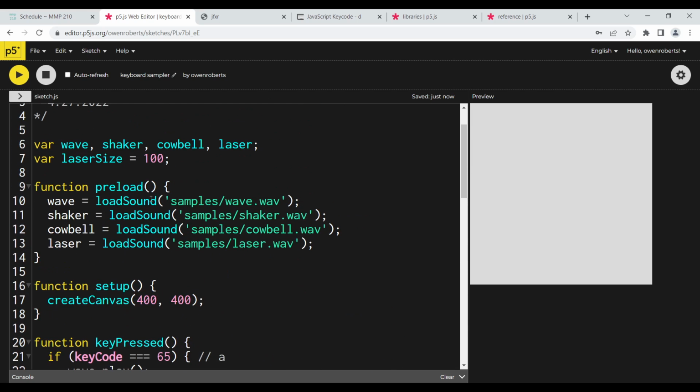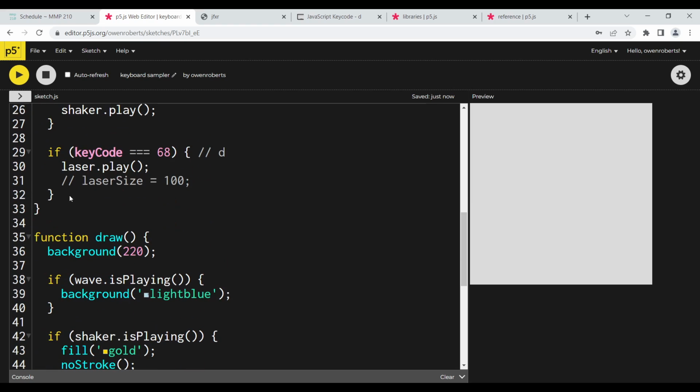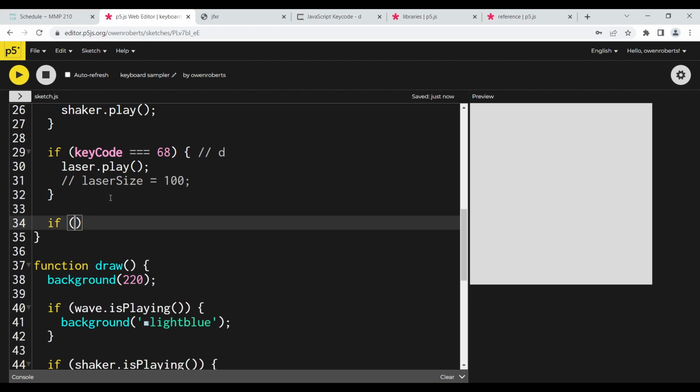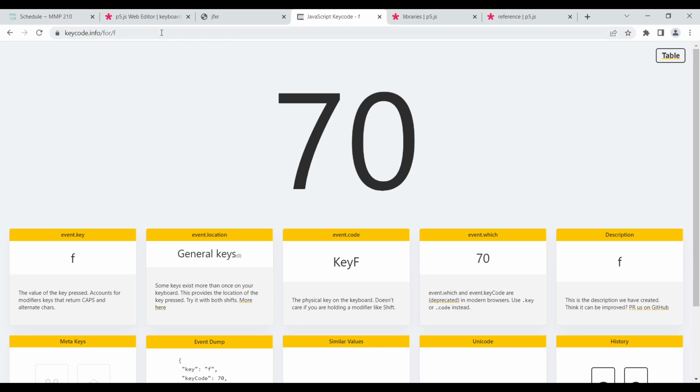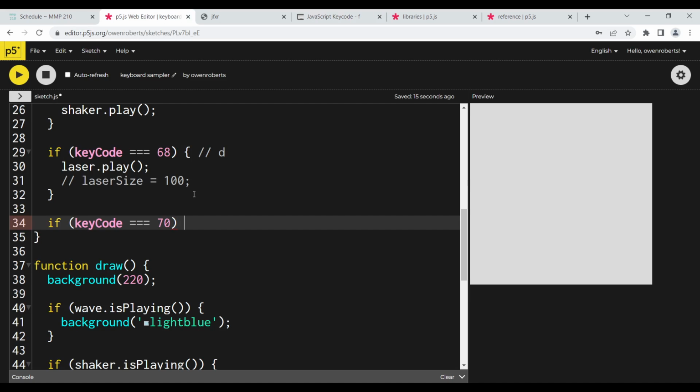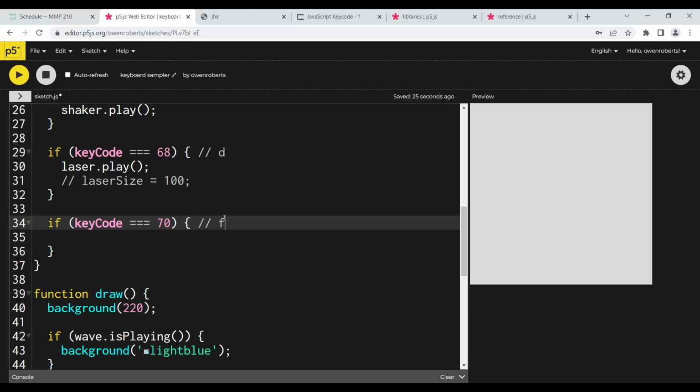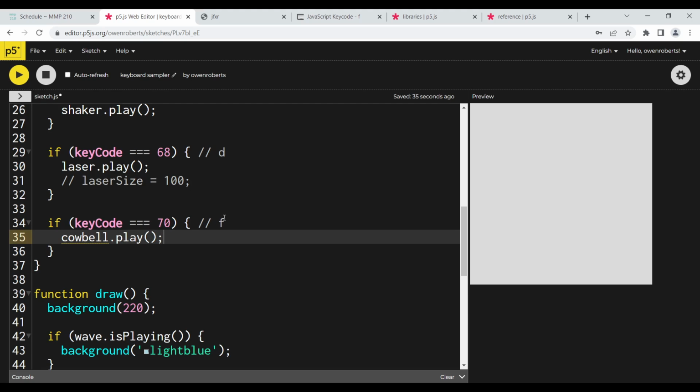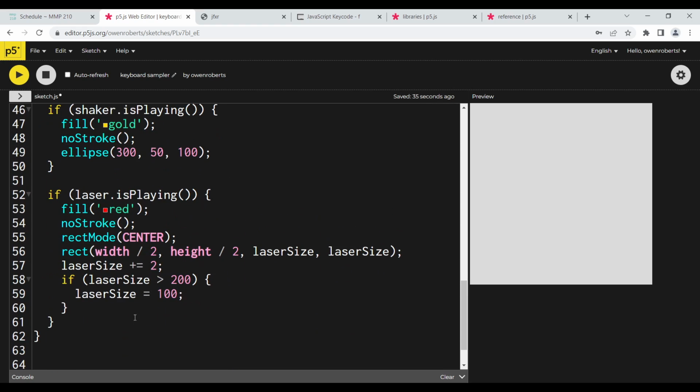Let's see, we have one more sample. So let's take our cowbell. This might be too short, but we can use a different sample if it's not long enough. So let's get our cowbell. Let's say if key code equals, ASDF, F is 70. This is our cowbell. Say cowbell.play. And so for this one, I want to use a property of the sound to create the animation, so it's tied to the sound. And so for this one, I'll say if cowbell is playing.